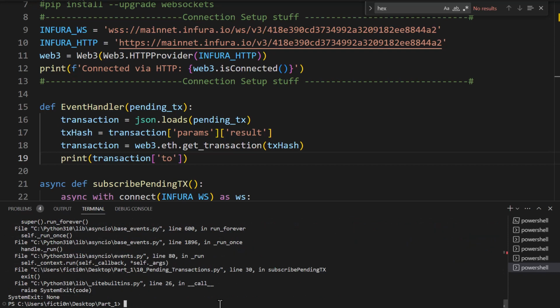Now that we have that, let's use this and compare it to the address that we want and only print it out if it's the correct one. So what we're going to say is if transaction to, and what do we want that to equal? We want it to equal the Uniswap address. So we'll say web3.toChecksumAddress.